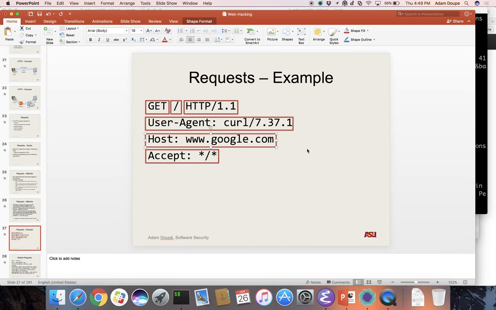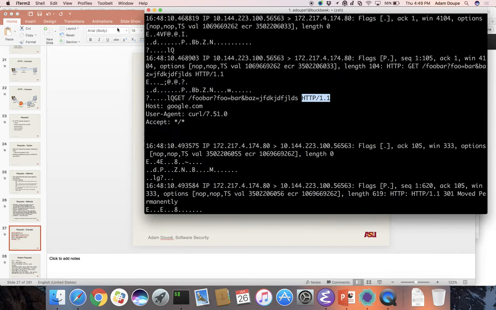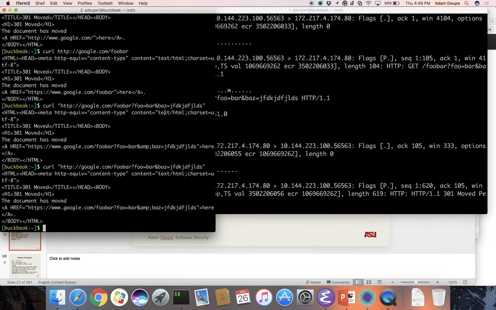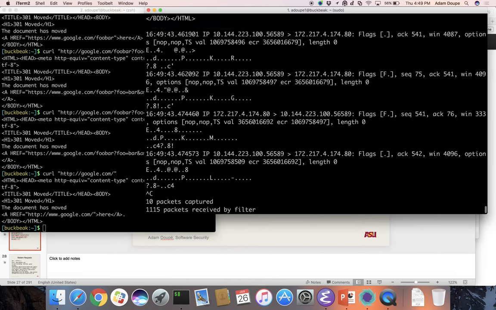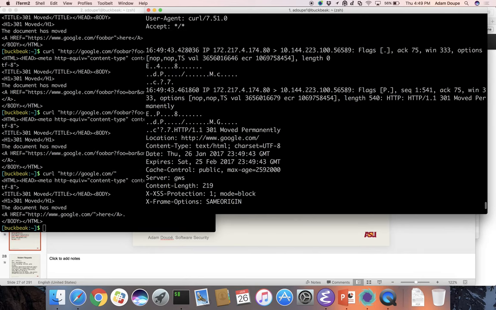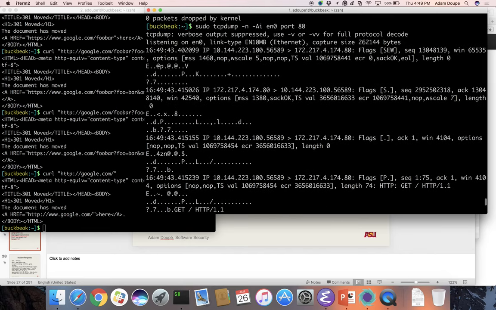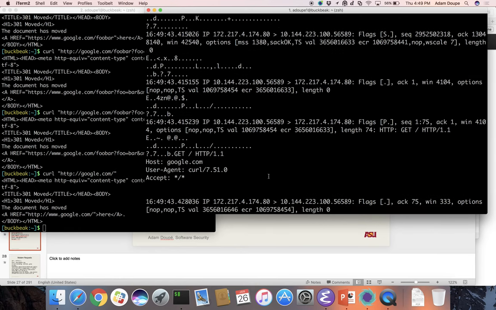But I typed in curl google.com. Right, so I typed that. So I did a DNS query to turn google.com into an IP address. Right, so that's how we know which server to contact.